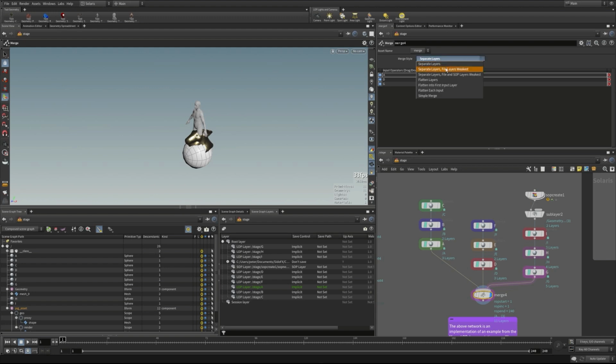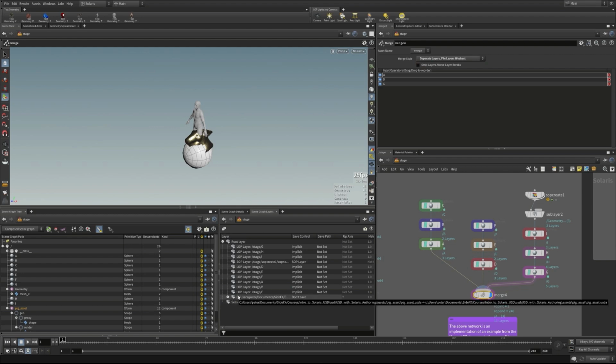So now let's say we wanted to take just the file layer and have that be the weakest in the stack. We can select this, and you'll see that file layer is now down at the very bottom. That just means that it's not going to take precedence. It's not going to have a stronger opinion than something else that would be coming in later.